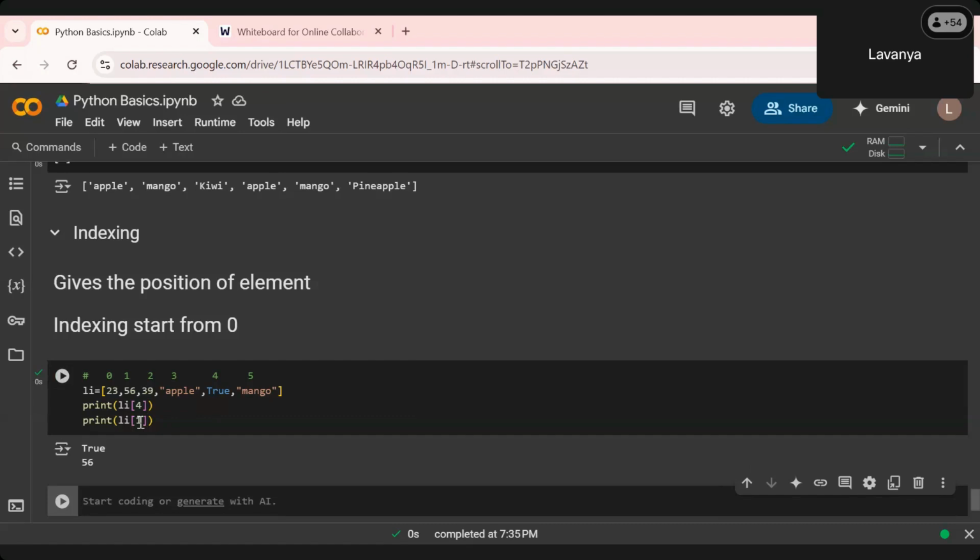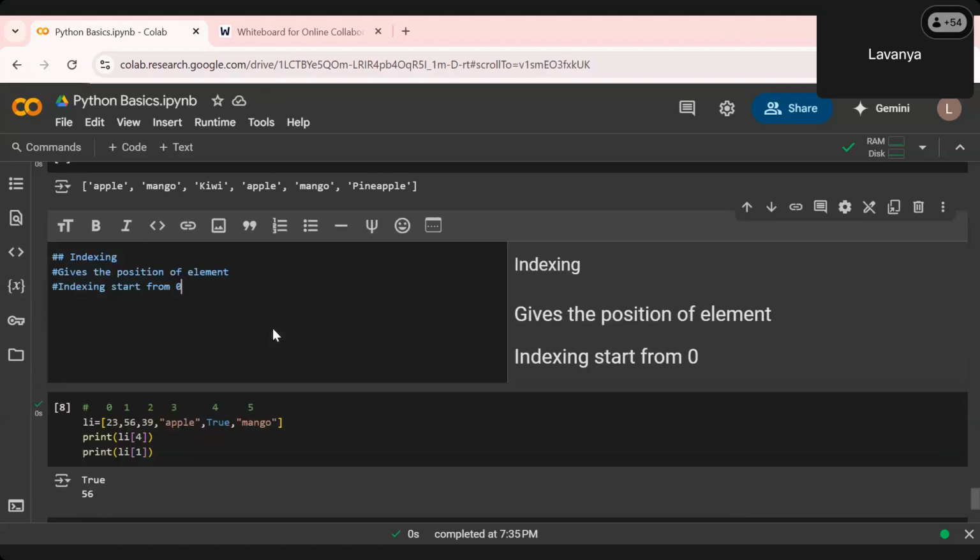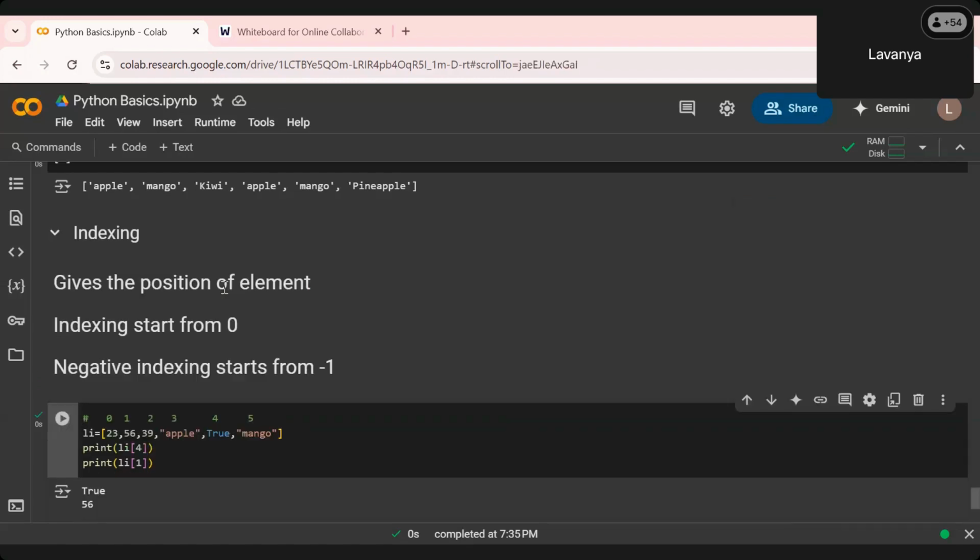Okay. Now this is for the positive indexing, guys. In indexing, we also have negative indexing. Positive indexing starts from 0, and negative indexing starts from -1, guys.